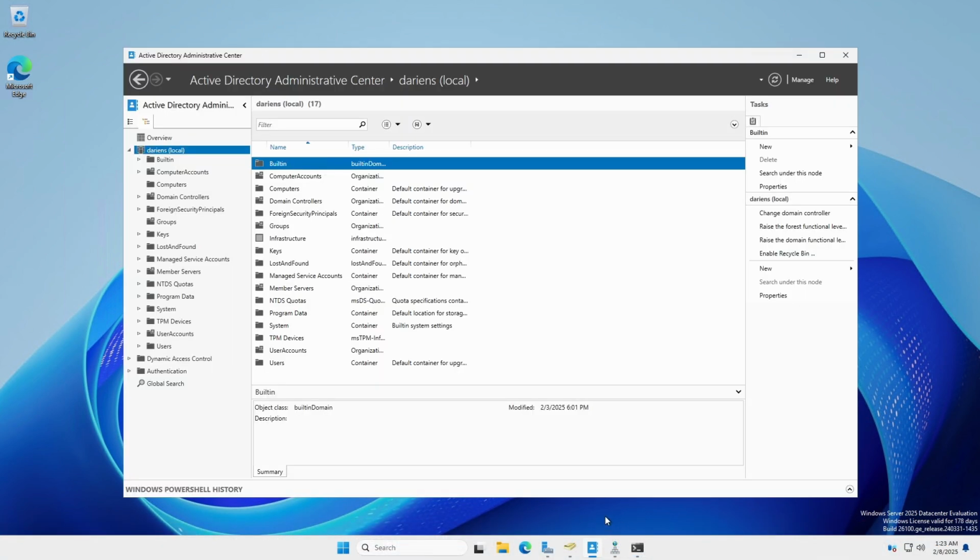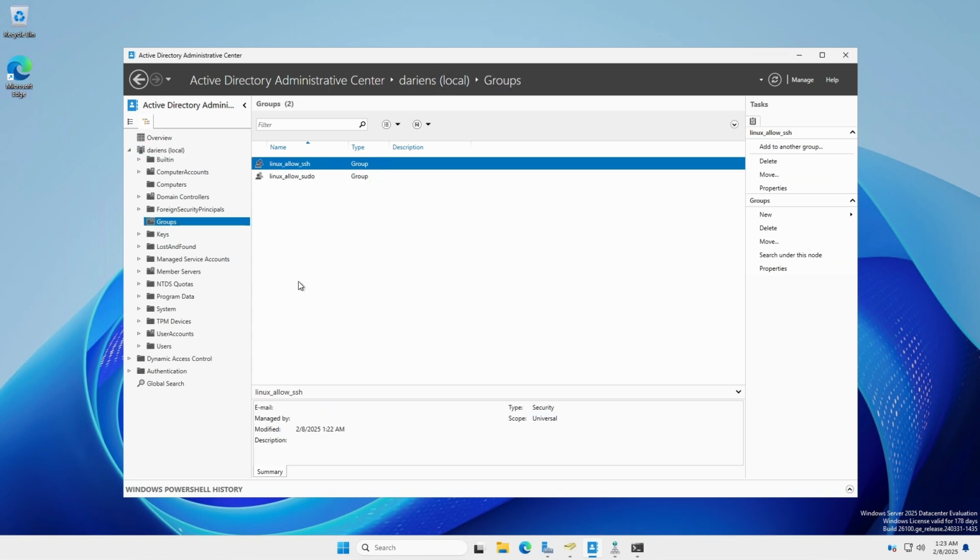Later, we'll cover granting domain users SSH and sudo access based on the user's Active Directory group memberships.